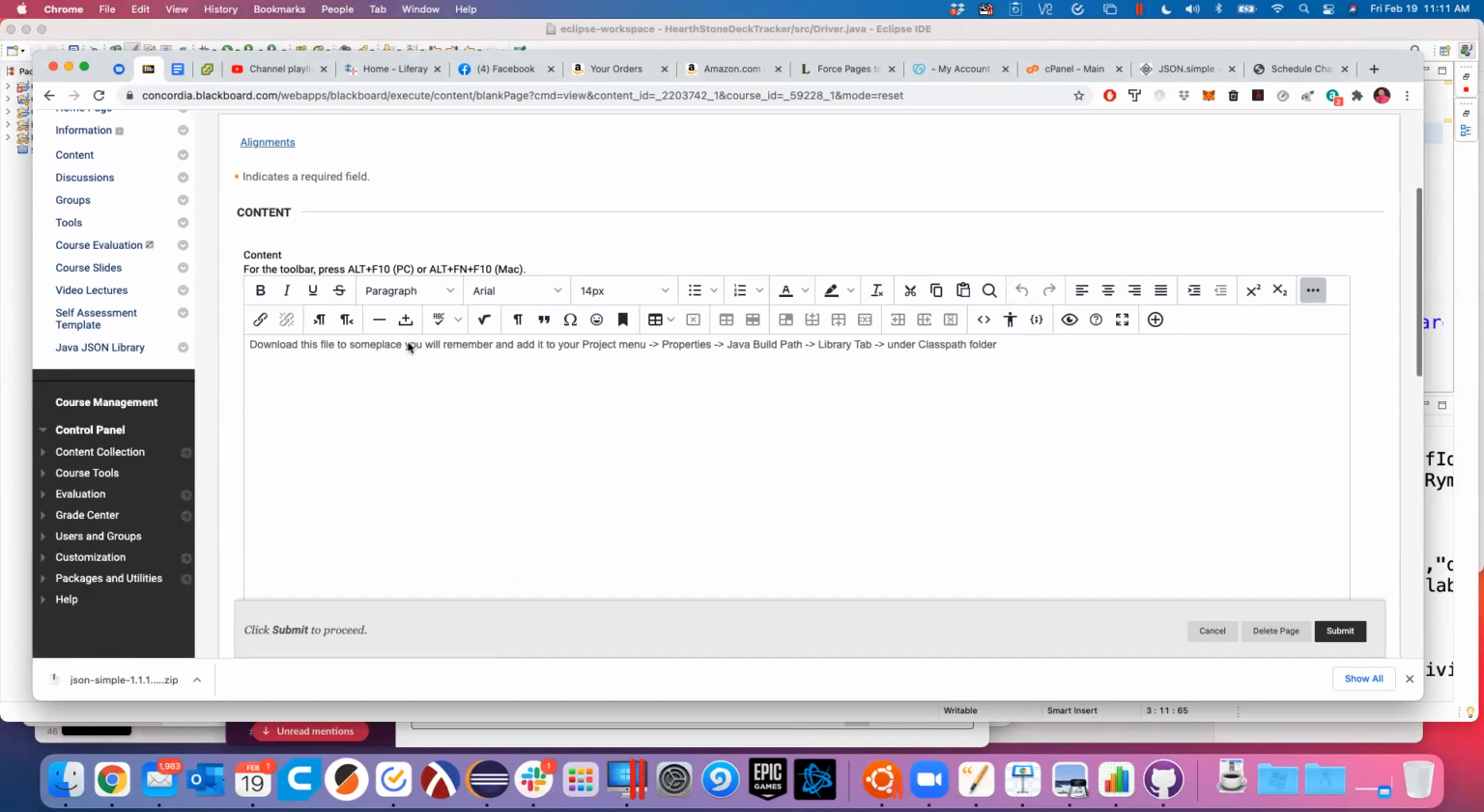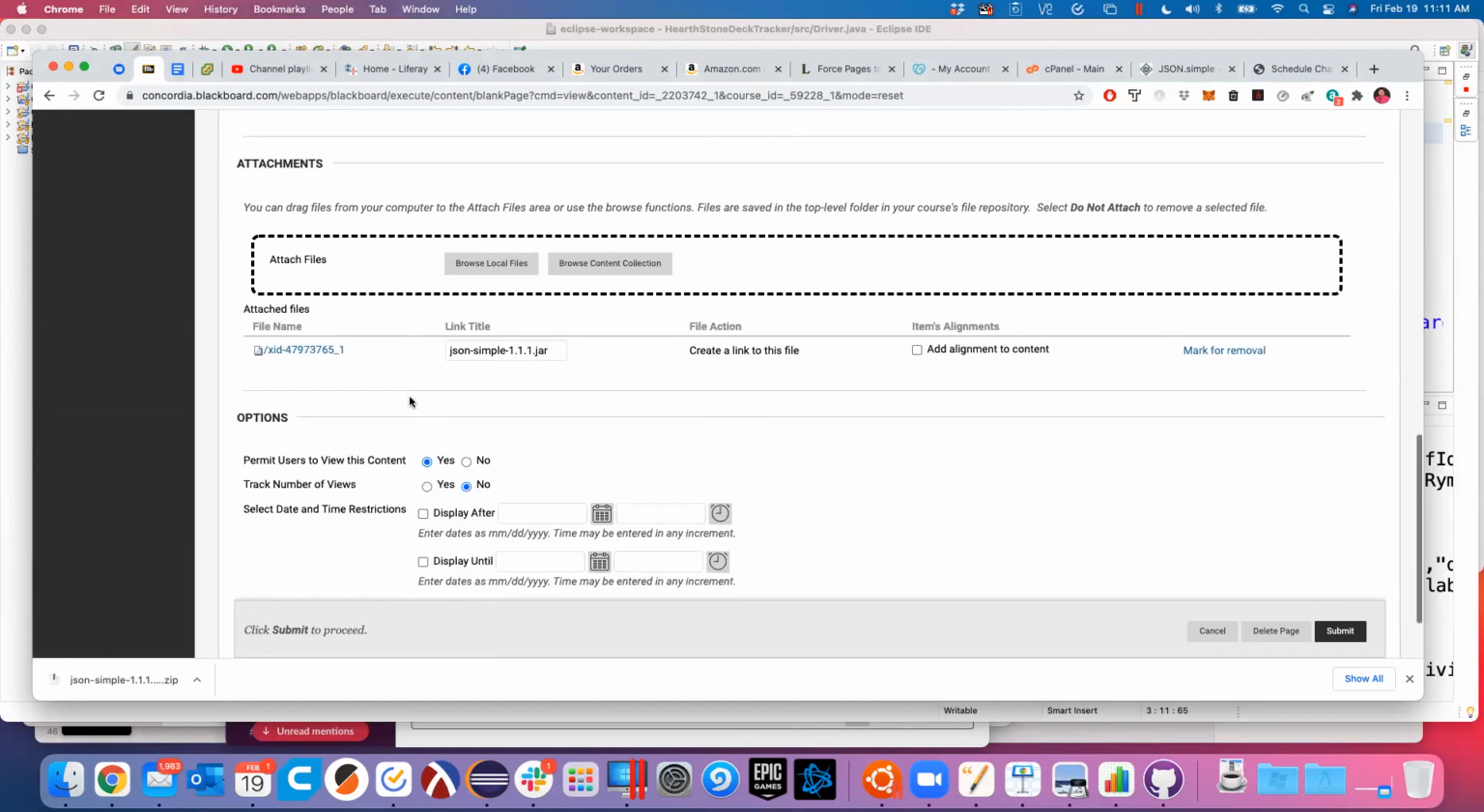So if you go into the JSON library thing, there should be a file down below to download called JSON simple 1.1.1 jar. So just download that, put it in your downloads folder or your desktop. I don't care where you put it, but put it someplace you can find it. Now, before I go any further, I'm going to show you how to link this into your Eclipse because this is a two-step process.